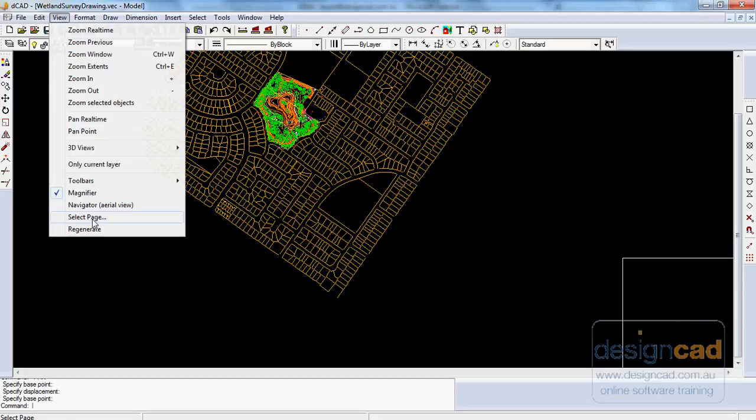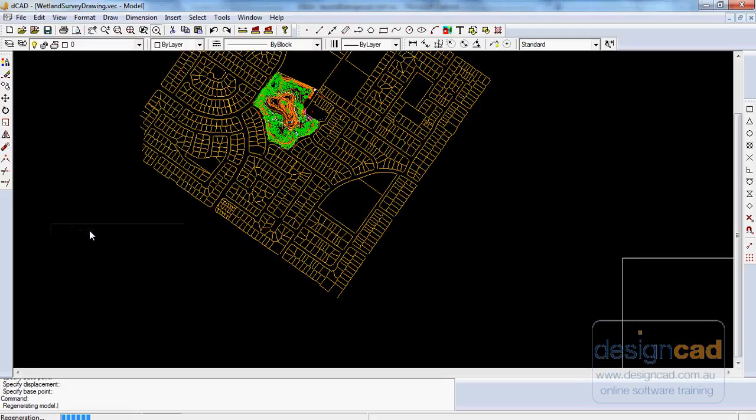Selecting a page we'll deal with later. I don't have any pages set up for this drawing, but you create pages to display various views of your model. And Regenerate you may need from time to time, which will refresh the whole drawing. If you're doing a lot of editing, sometimes you need to refresh the view on the screen. To remove that magnifier, I'll just click and then hit escape, and it disappears.